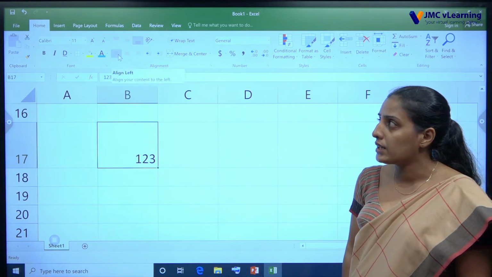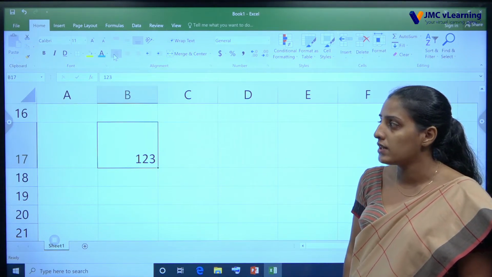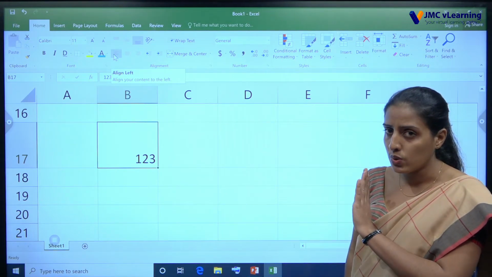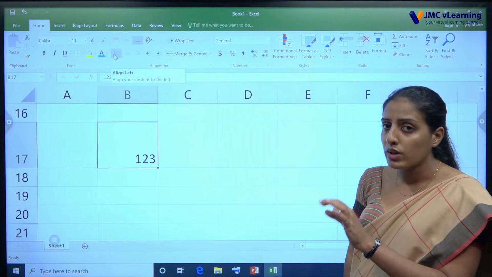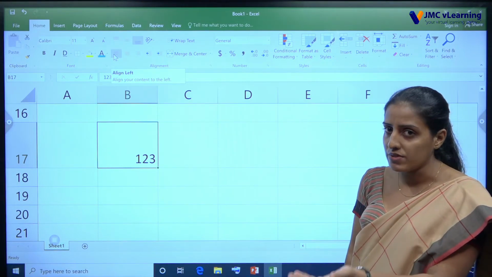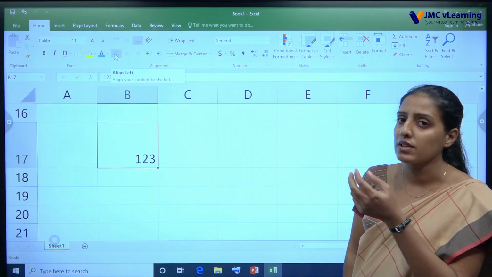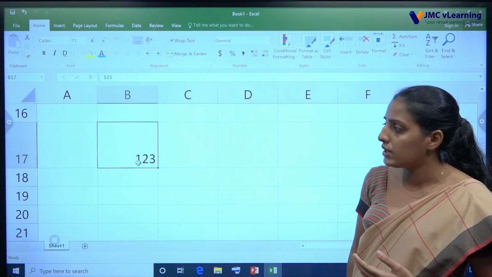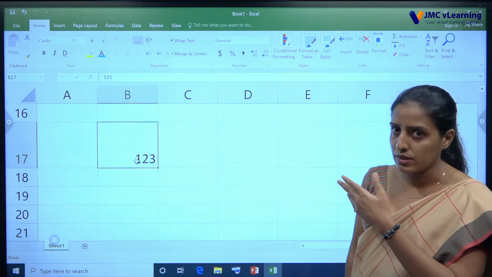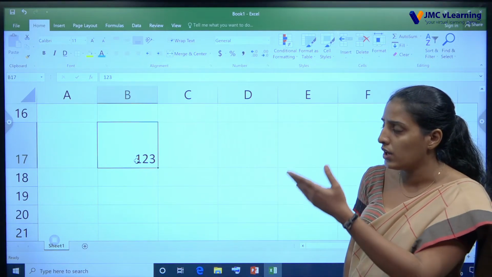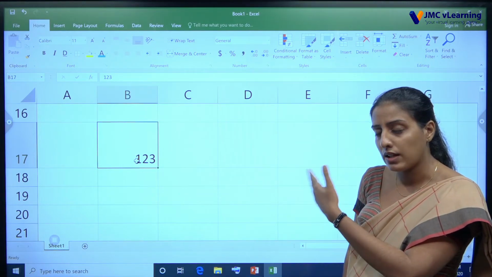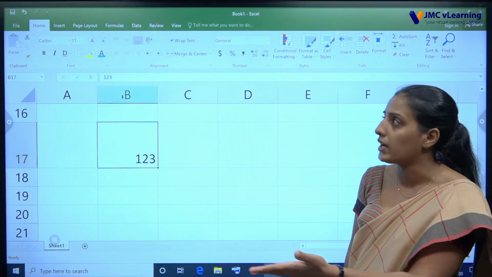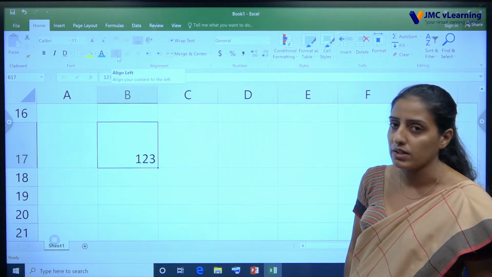Now if I am taking these three options, always remember, when you type text it will be aligned to the left side. If you are typing numbers, they will be aligned to the right side. I have typed the numbers here, so they are aligned to the right side. If I want to take these numbers to the left side, I can click this one, align left.